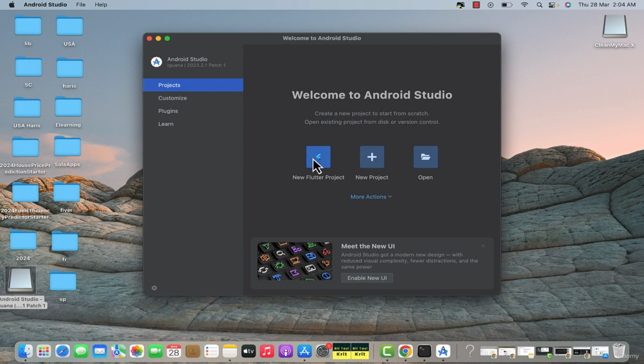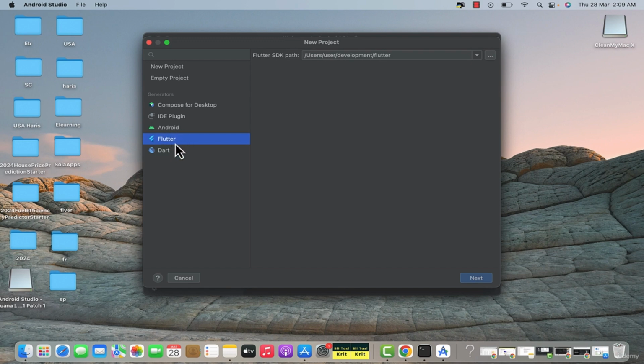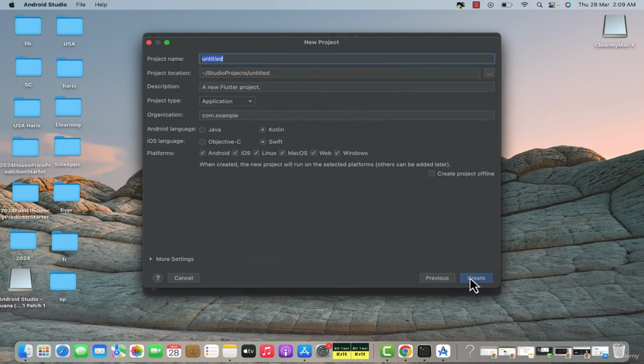So click on this new Flutter project button, and here in the side pane you need to select Flutter because we want to create a new Flutter project. Then click next, and here you need to assign a name to your project. Like I am going to name it first app, and then you can select your project location here. So by default the studio project folder will be selected and it is created by Android Studio.